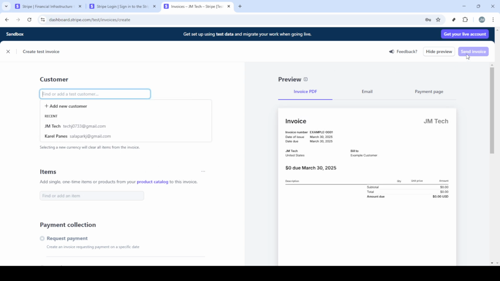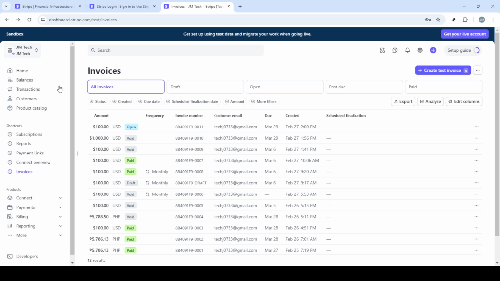Click on Create Subscription to configure your first payment plan. Enter all the relevant details, and when you are ready, hit the Create Subscription button. This will automate recurring payments for your products or services.